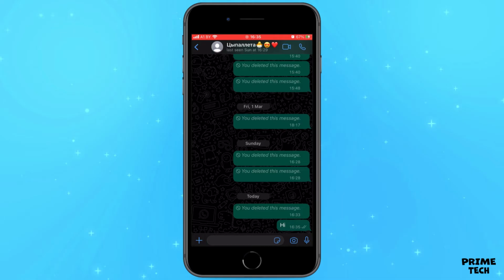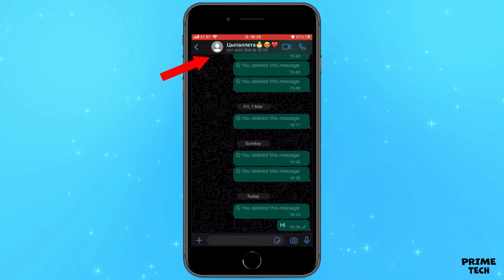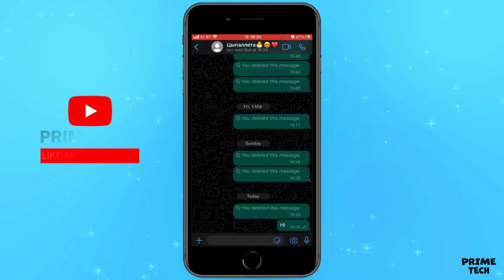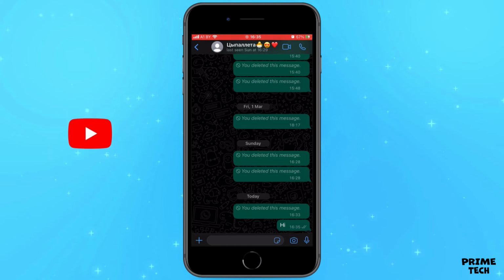Also look at the user's photo and the latest online time. If the photo is missing and there is no last online time, these are two more things that you have been blocked. Also, it is possible that a person simply hides this function, so we go to the third method.